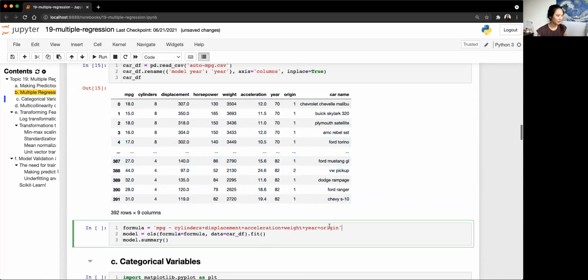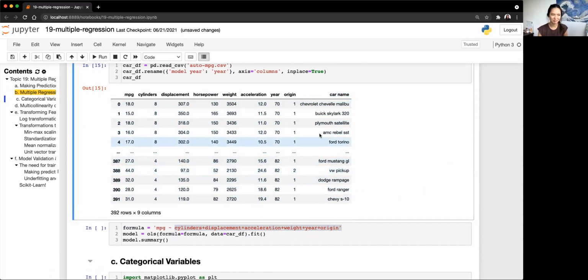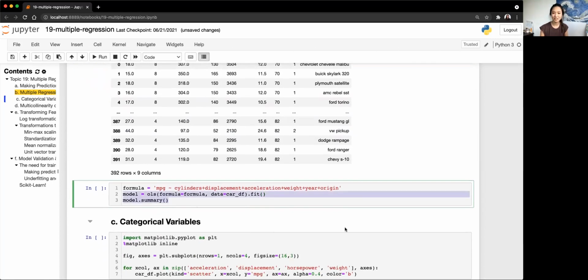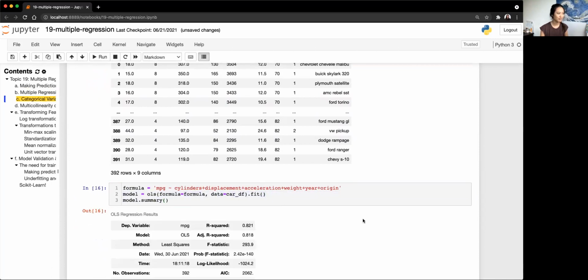Also, notice that the ones that I'm using are all numerical values. I'm not using car name for this task because linear regression does not take in string values. I'll show you all an example of what you can do with string values later on. But once you have this formula set up, the rest of the code is actually exactly the same again. Feed in your formula and data into OLS, call .fit at the end of it, and we have our summary.